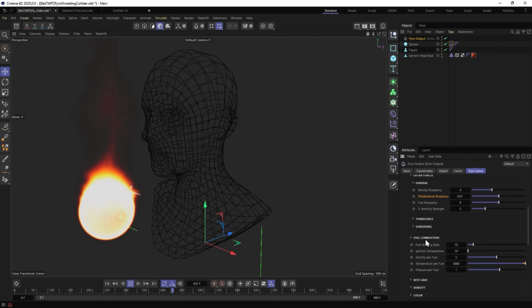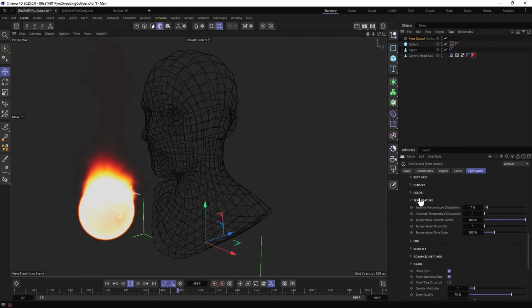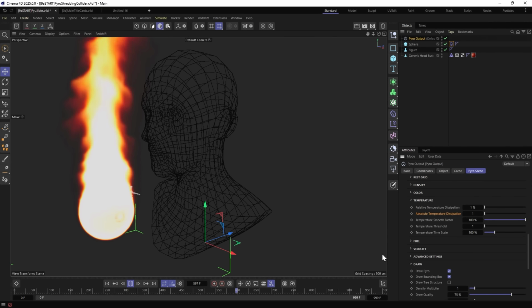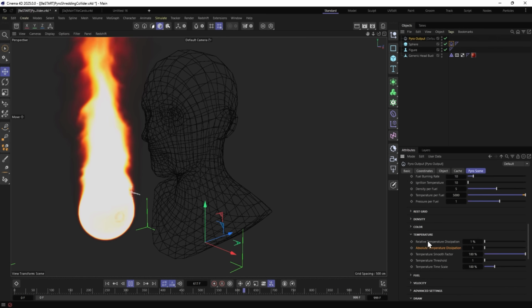And then let's go down to temperature. There's a lot of settings in here, but the temperature is saying that this is going to fade pretty quick. Every frame it's losing like 7% of its heat. So I'm going to say only 1%. So essentially the fire will live 7 times as long. So you see now we get this big old flame going. So now we can actually talk about the new settings.